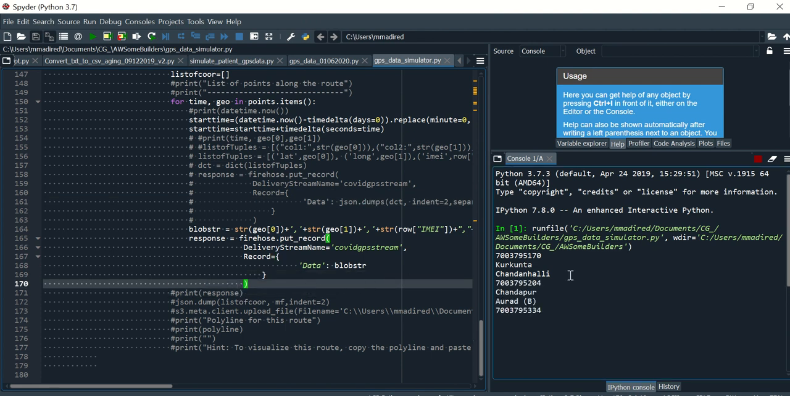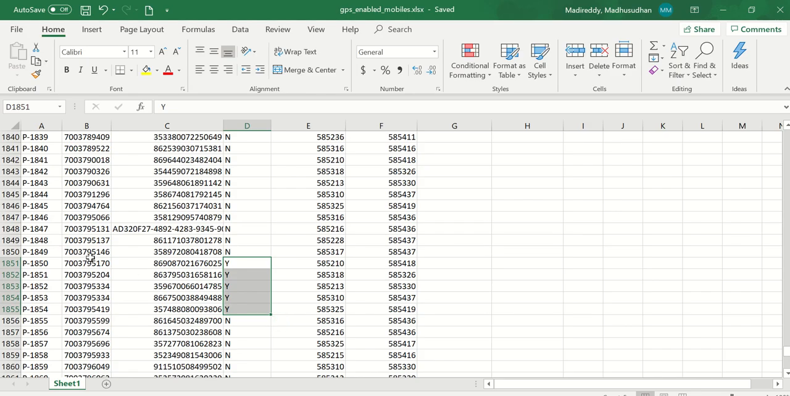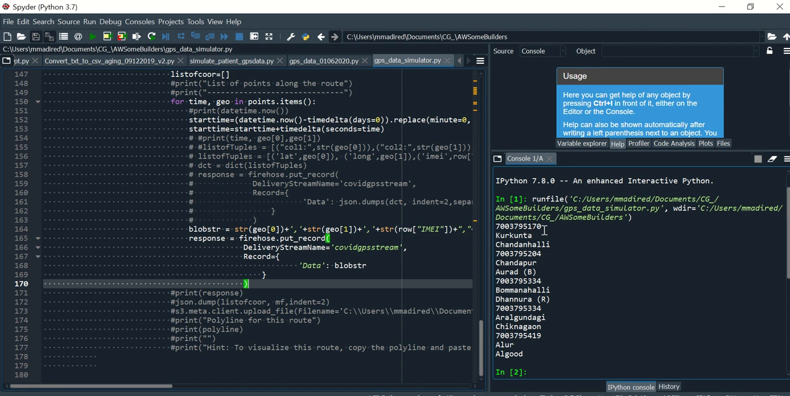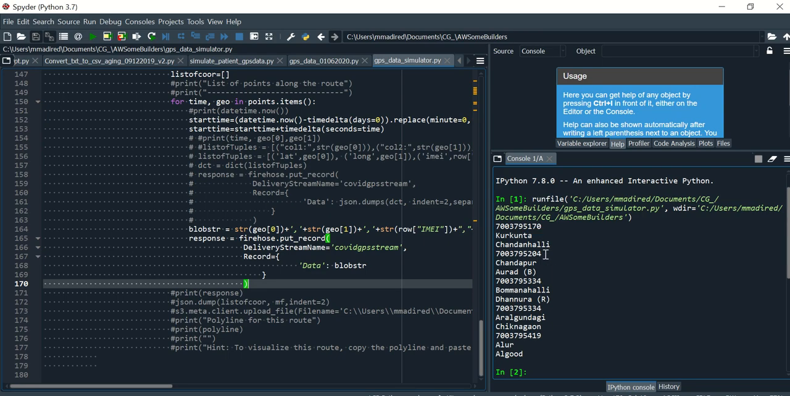Now we can see the local numbers. This is the number which we have configured. This is 170, ending with 170 for patient 1850. Kurkunta and Chandanahalli are the start and end destinations for these pin codes for that patient. So these are for these two locations.